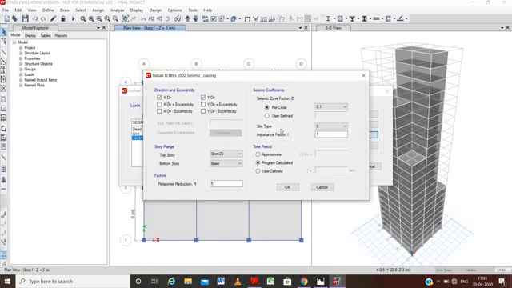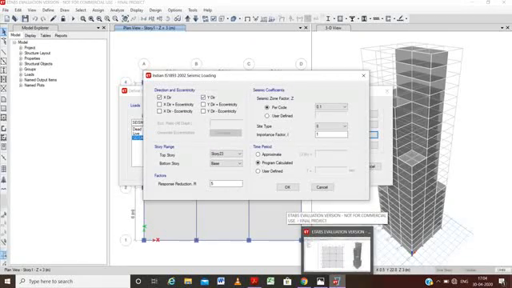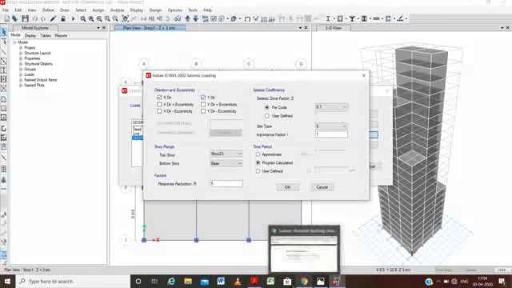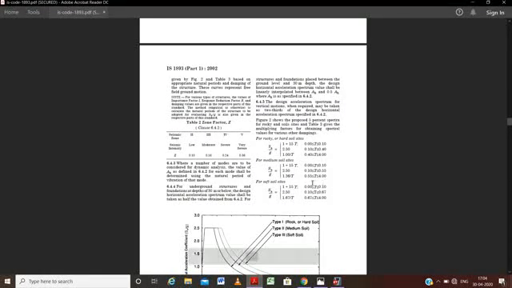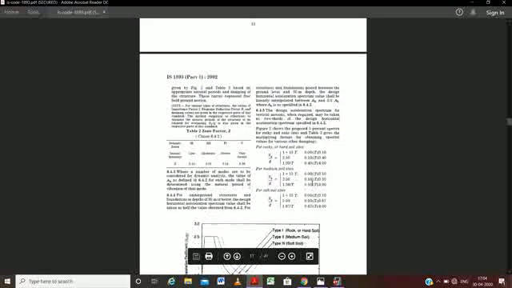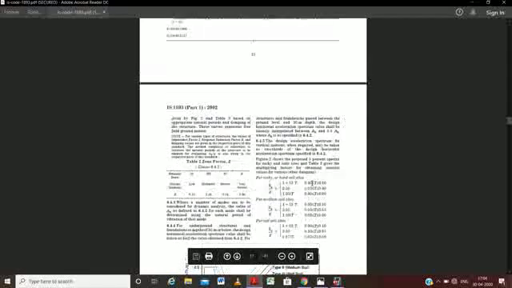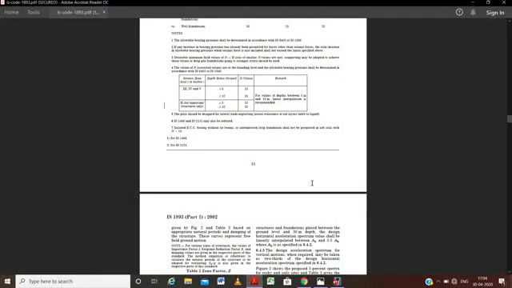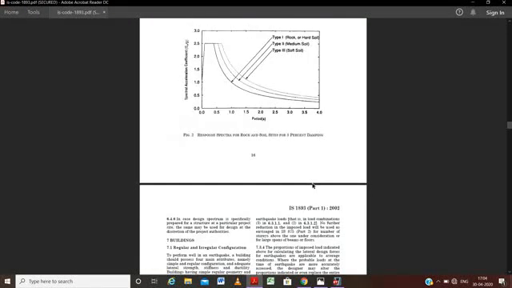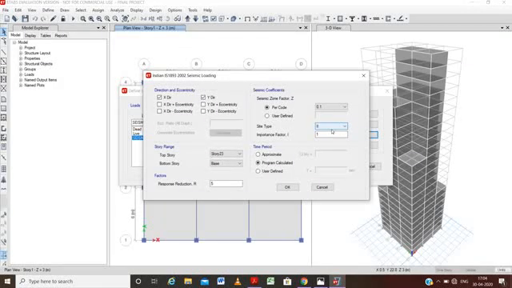Now this is the site type, so for site type we are again going to consult our IS code here, and we are going to find the site type. Here in this figure you can see the site type: type 1 is rock and hard soil, type 2 is medium soil, and type 3 is soft soil. So we are using for Bangalore a medium soil, that is type 2. So this site is type 2.